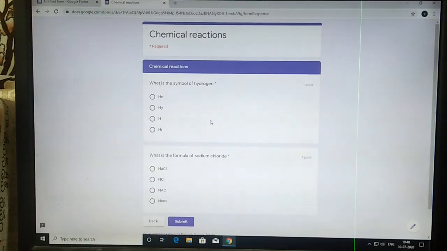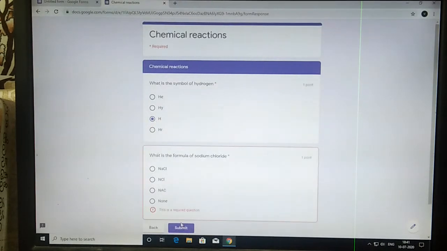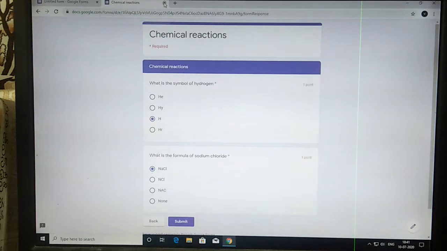This is the advantage if you are having sections. Okay, now here I want to attempt only this one, I don't want to attempt this, I don't know the answer. If you click on submit, it will not take. This is a required question, so you have to compulsorily click on that. Then if you submit, it will be submitted. Okay, like this it will appear for the children. So we have seen the preview, just to come back.